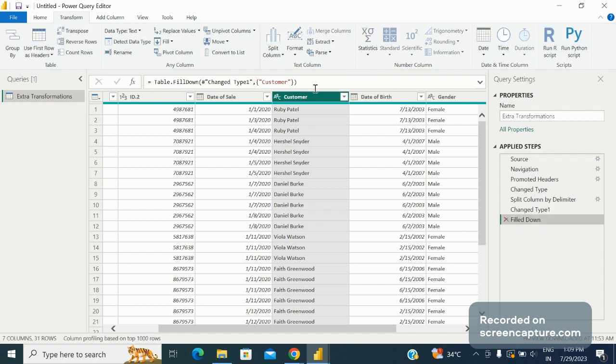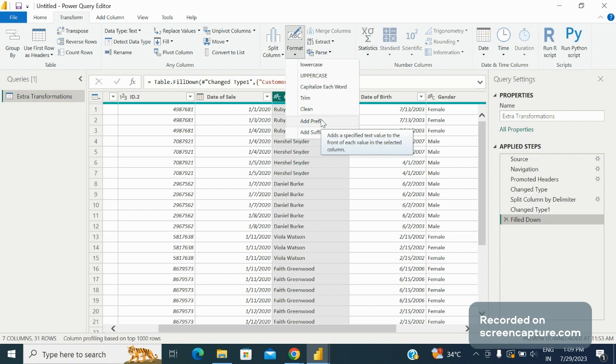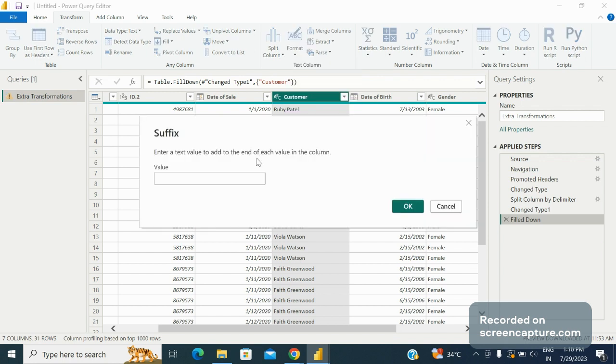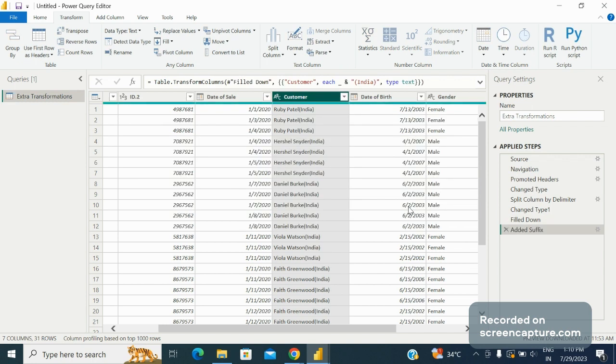What other options do you have here? Uppercase and lowercase we have covered, and then clean and add suffix. Let's see suffix. Suffix means at the end, so I'm going to put the country as India. Let us see how this gives the data. See, at the end of the column value, we see India.